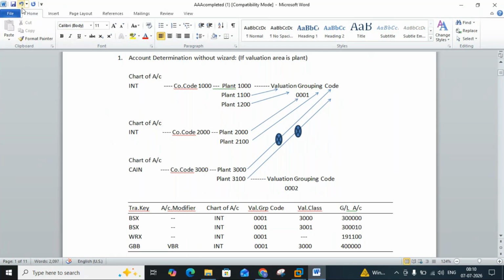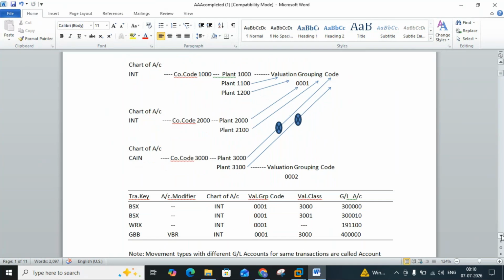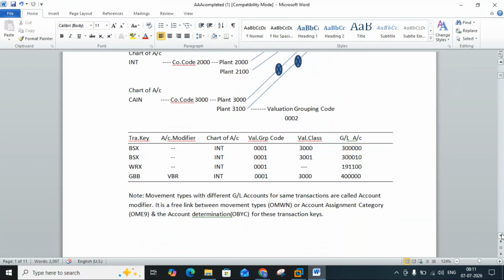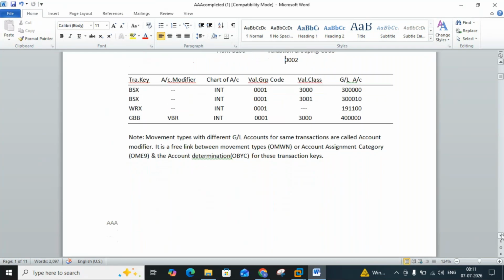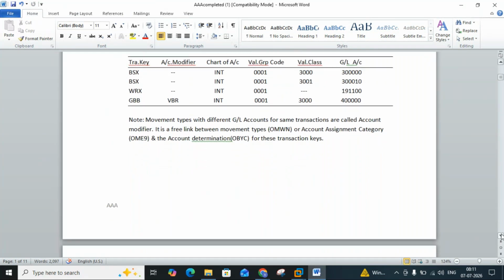They may ask these types of questions in interviews, so we should know this. If the chart of account is same, then you can assign the same valuation grouping code. But if the chart of account is different, you cannot assign the same valuation grouping code. You need to create a separate valuation grouping code, 0002. Okay, Akshaya, you understanding? Yeah, okay. And what about Fahian and others, Zaid, Yusuf? Yes, okay. Got it.